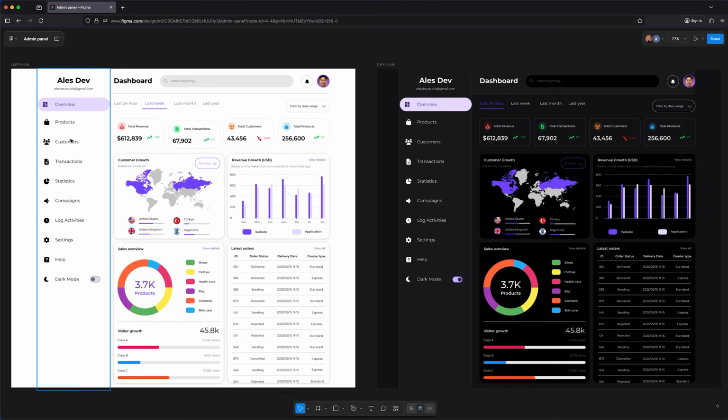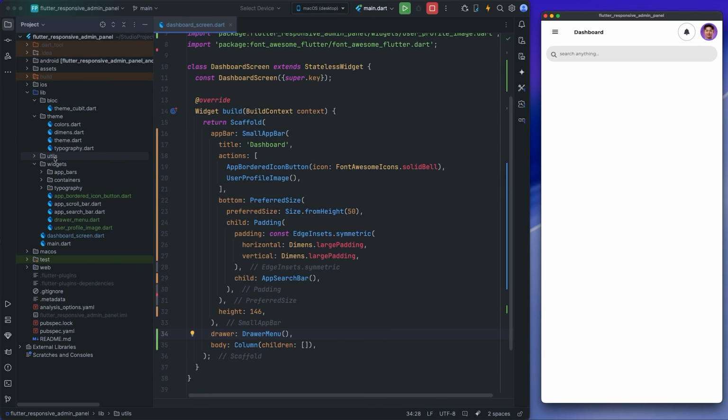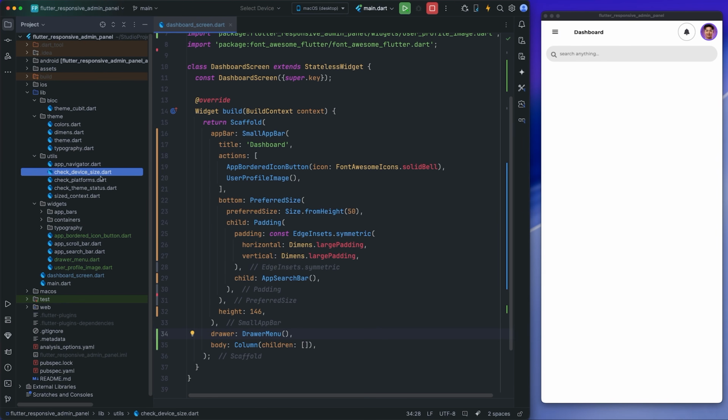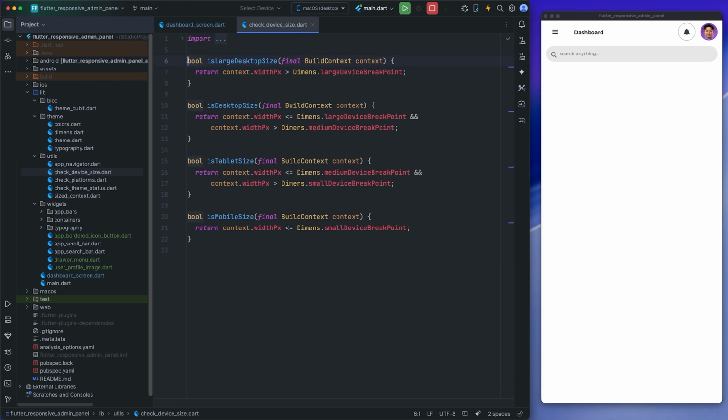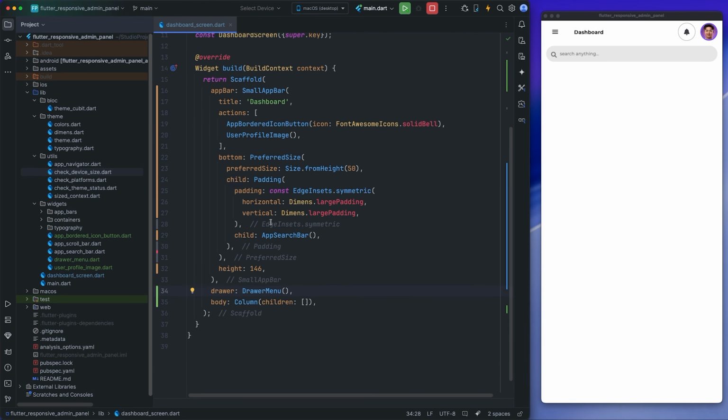Alright, now let's implement the app bar and drawer sections for larger screen size devices. As you can see in the utils directory, in a method called check device size, I implemented several methods to check what device size the app is running on. I will use these methods later to fix and handle responsive issues.